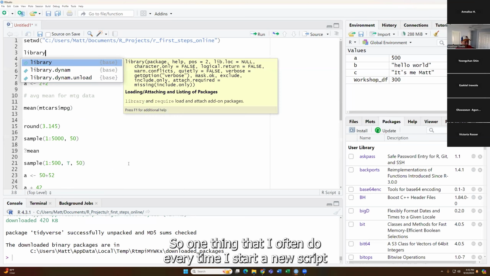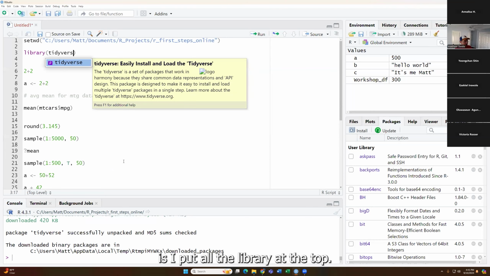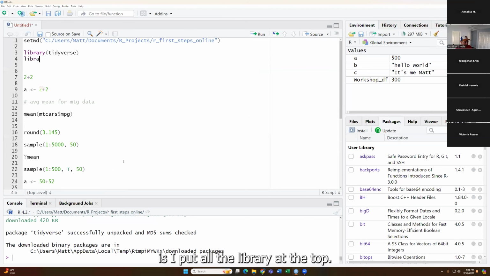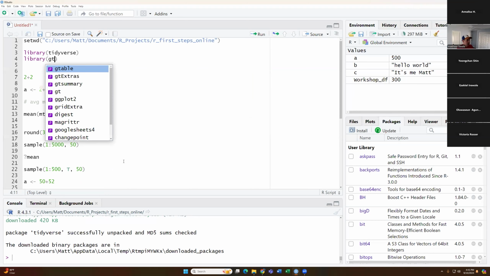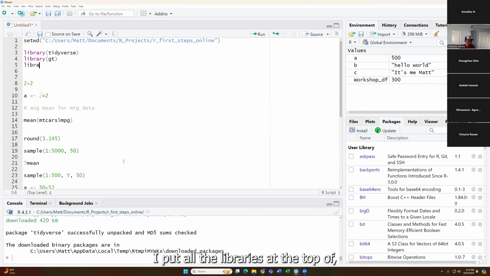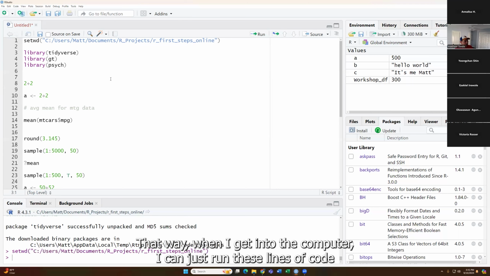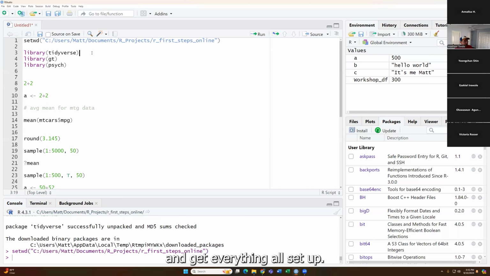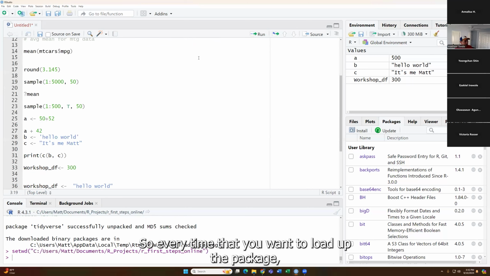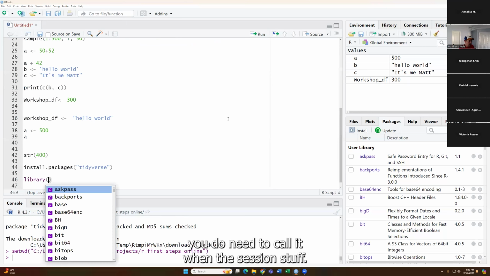So one thing that I also do every time I start a new script is I put all the libraries at the top of the document that I'll need to load up. That way, when I get into the computer, I can just run these lines of code. I get everything all set up. So every time that you want to load up the package, you do need to call it when the session starts.